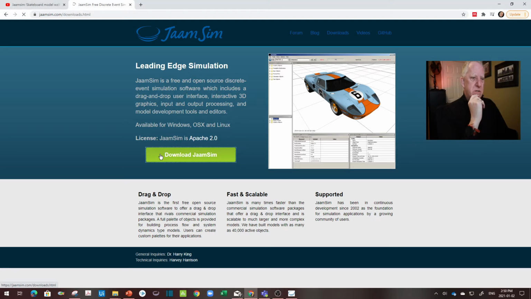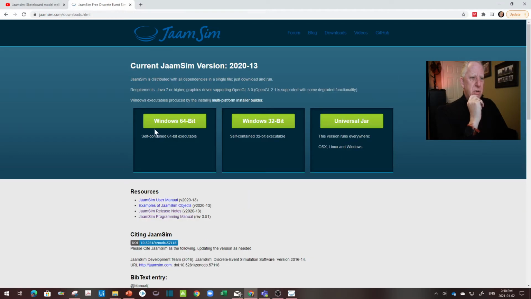Go to the main page. There's an easy to find download button, with a couple of options to download either the 32 or 64-bit version, or a universal package if you're using Linux or OS X. I can't advise you on which package you want to use. My computer is a little older, and the 64-bit version doesn't particularly like my installation of Java. I haven't been able to troubleshoot that effectively, so I stick with the 32-bit version.